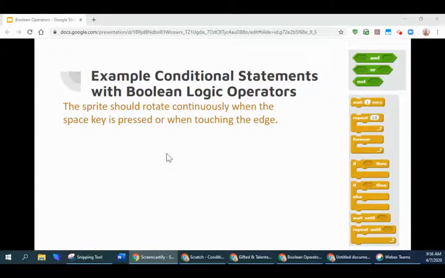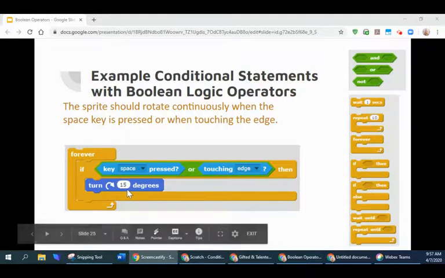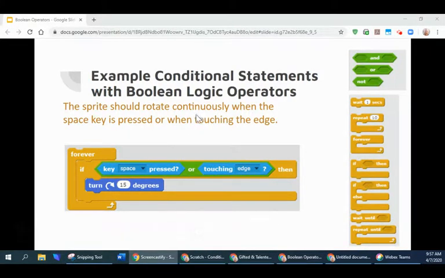The sprite should rotate continuously when the space key is pressed or when touching the edge. Okay, welcome back. Let's take a look at your answer and see one way to solve this. So the sprite should rotate continuously. So we need the forever loop when the space key is pressed or when it's touching the edge. Space bar is pressed or touching the edge, then the condition is met and it would keep churning.